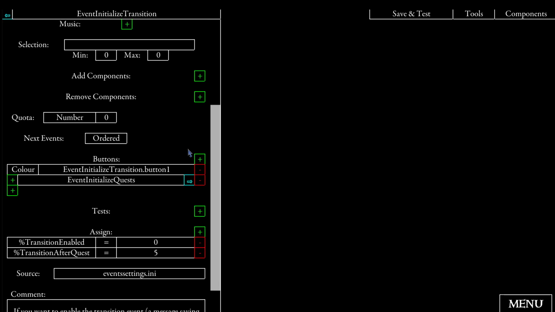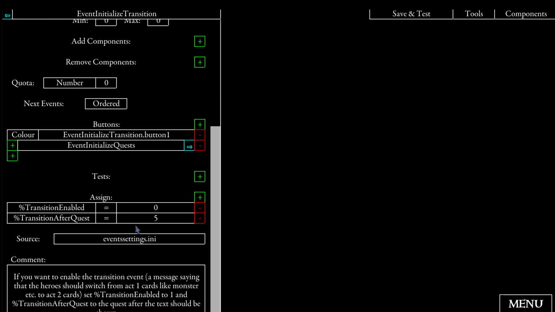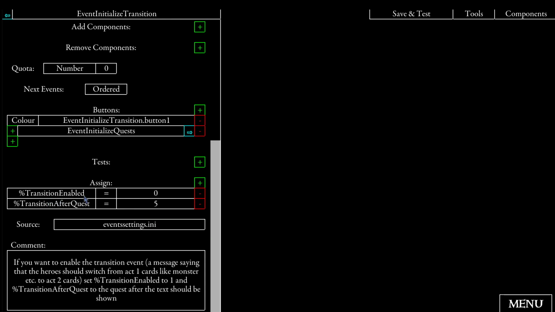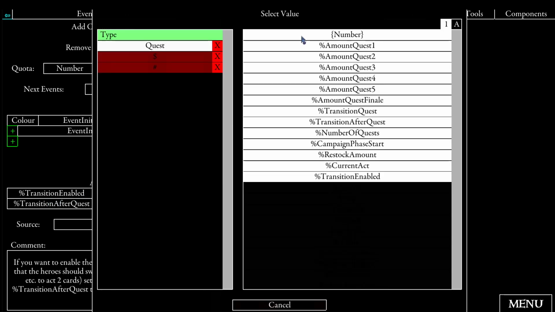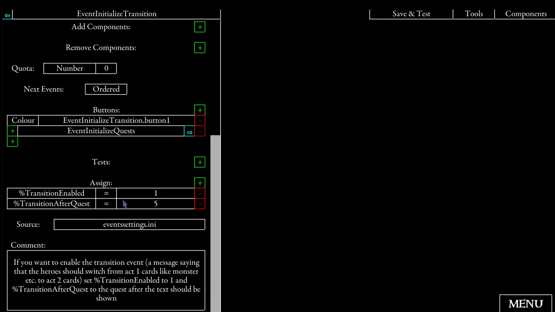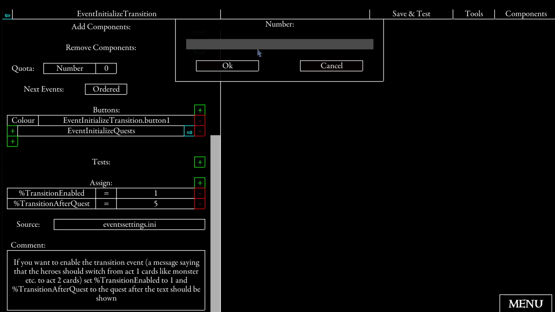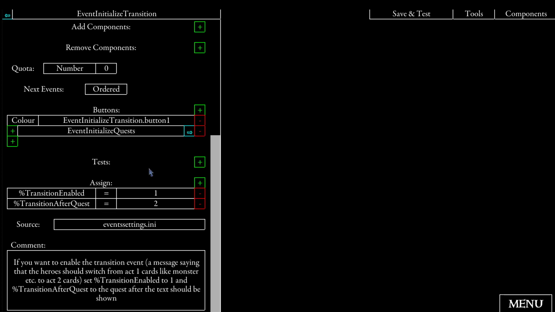And one last variable we can set here. If you want at some point that the heroes get a text that they should now switch from Act 1 monsters to Act 2 monsters, you could set this transition enabled variable to 1 and tell the game when the transition would happen. So because I have now set it to only having 3 missions in the campaign at all, I will set this to 2. So this means that after the second quest, the transition message will appear.